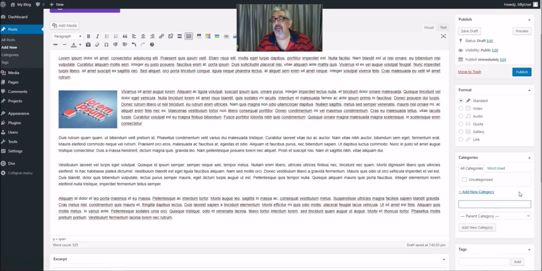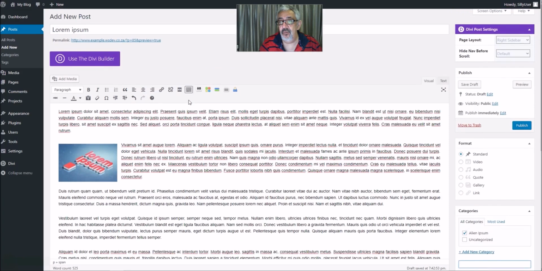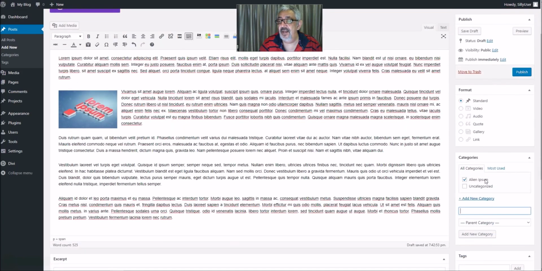Now we have the option to create a category. So let's call this category Alien Ipsum, and then add new category. Right there it is selected. This simply means that this post will be in the category Alien Ipsum.